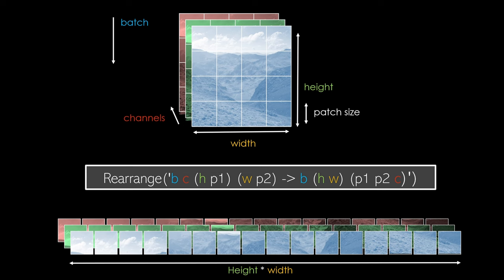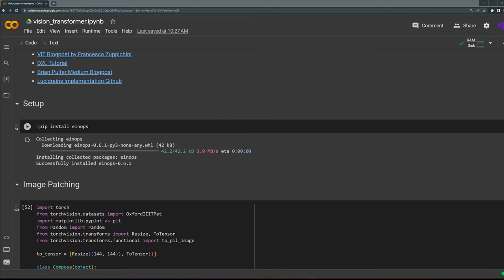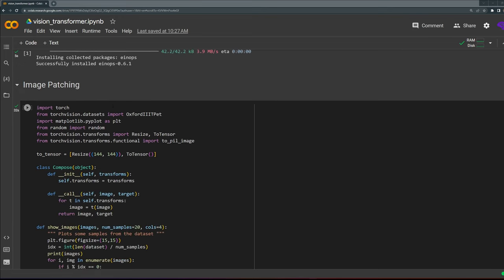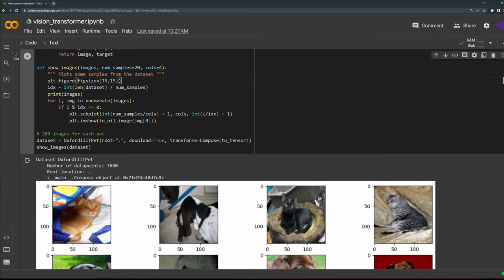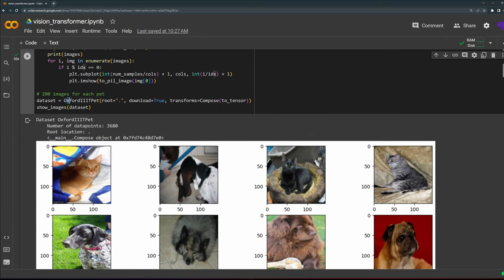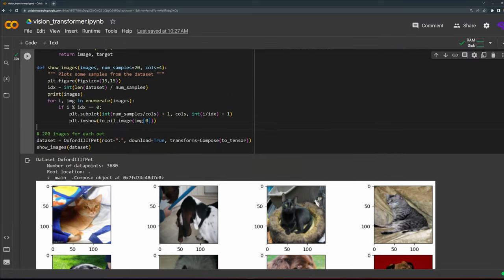Now let's go ahead and implement this first component. Okay, so this is the notebook and this is mainly based on these four blog posts regarding vision transformers. Einops is usually not installed, so we will simply install it here. And then here is the data set. I defined a compose object which simply transforms all images into the same size and then after that transforms them to tensors. And the images look like this. The data set is this Oxford Pet data set and it consists of different pets and has 37 classes. And we don't have too many data points.